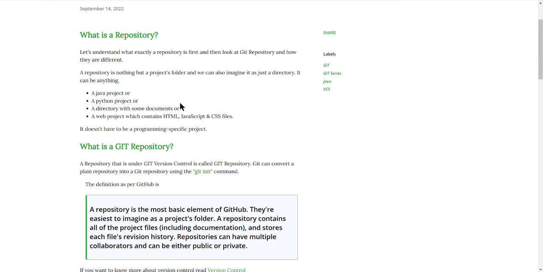A repository is nothing but a project folder, and we can also imagine it as just a directory. So it can be anything. It can be a Java project or a Python project or a directory with some documents. Or it can be a web project which contains HTML, JavaScript, and CSS files. But this directory need not be a programming specific project. It can be anything. It can be a directory where you are storing some documents.